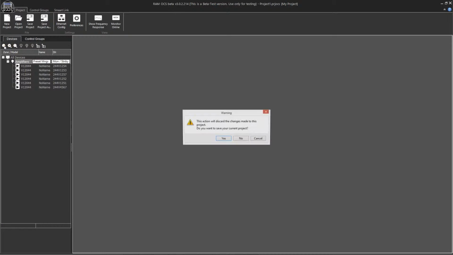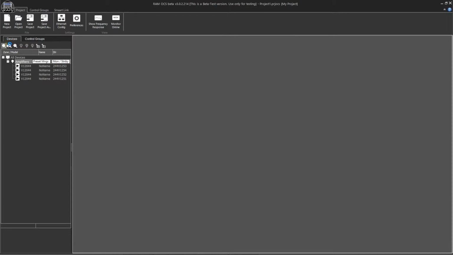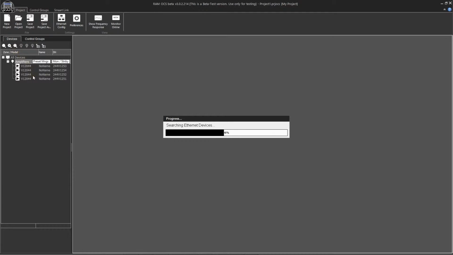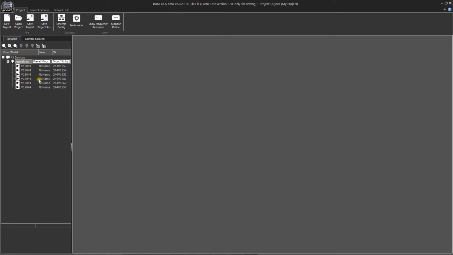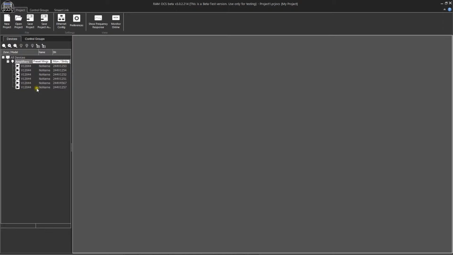The magnifying glass icon scans the network from zero to detect all the amplifiers we have connected. The magnifying glass plus icon scans the network to detect any new amplifiers which we can then add to the ones already stored. The magnifying glass with the exclamation mark allows us to recover any amplifier that has been lost in the network for whatever reason.